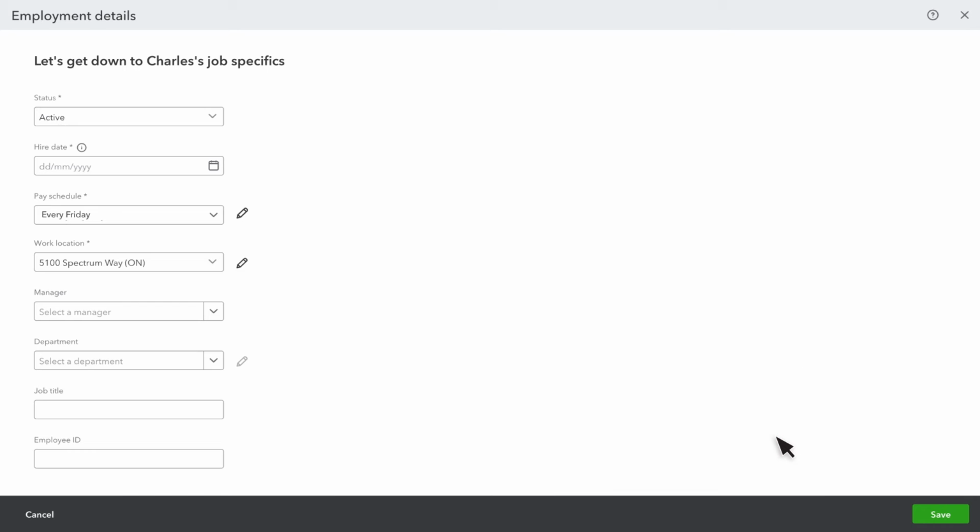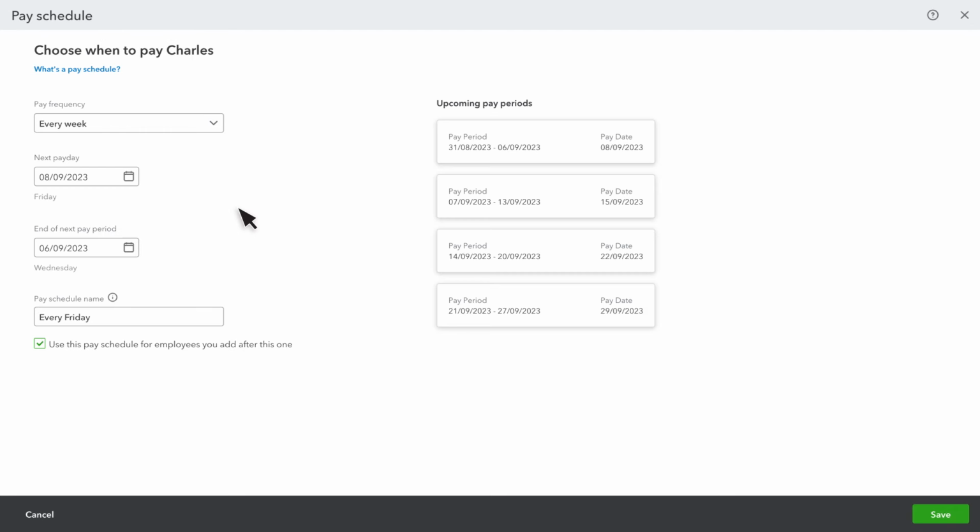Select Edit. Add your employee's pay schedule and work location and hire date. All other fields are optional. For a pay schedule, tell us how often you pay this employee, when their next payday will be, and when the last day of that pay period will be. The payday is the day your employees get their checks or direct deposits. The pay period is the days you're paying your employee for. QuickBooks Payroll shows you the next 4 paydays and pay periods based on the info you entered, so you can check that everything is correct.